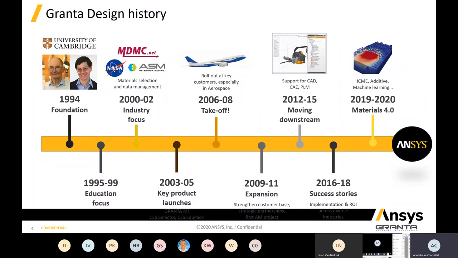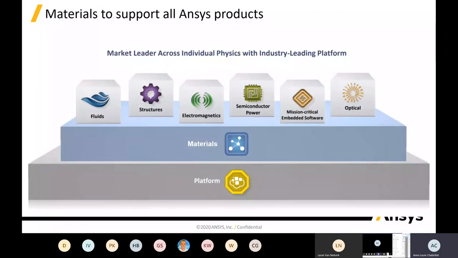And in January 2019, we were purchased by ANSYS. There's currently 200 people working at Granta, well, within the ANSYS family. And what we aim to do is support all the ANSYS and all simulation software. So we're like a platform to help feed all these other tools.